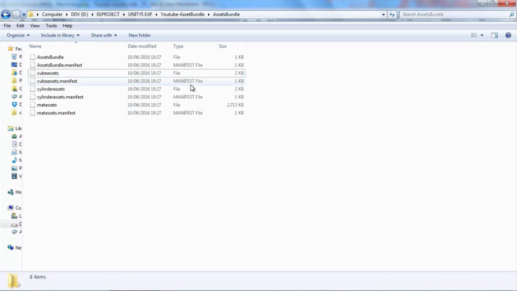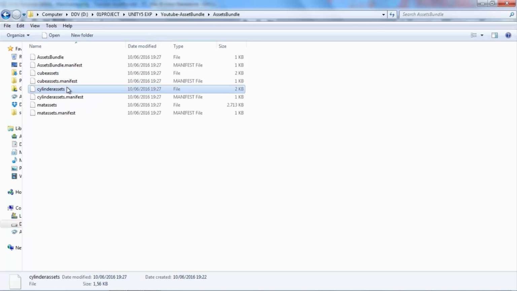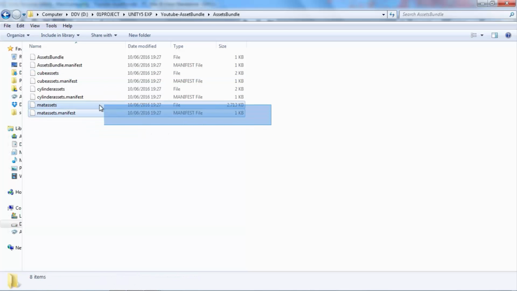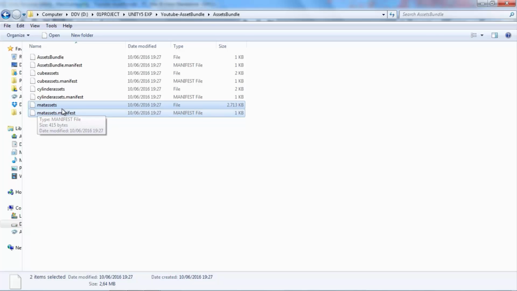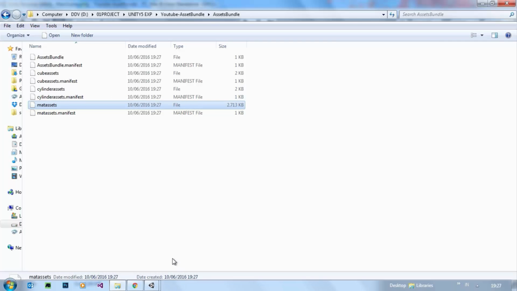Now let's check in Explorer. And here, as you can see, cube assets and cylinder assets have a lower file size. They decreased drastically because they only contain the prefab assets. And here we got another assets bundle, mat assets, which has a larger file size. These mat assets contain materials and textures. They have the materials in them, but they also include the texture assets automatically.